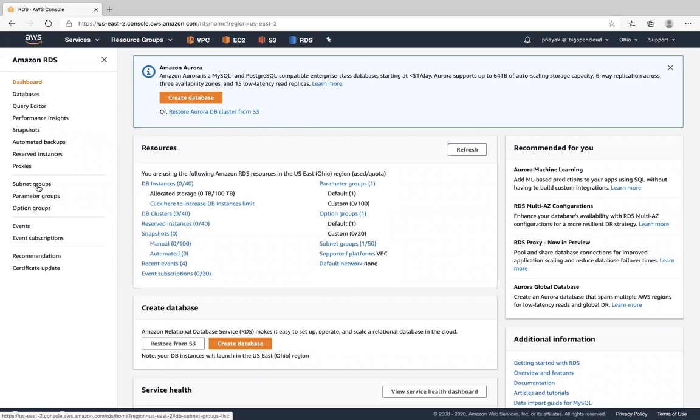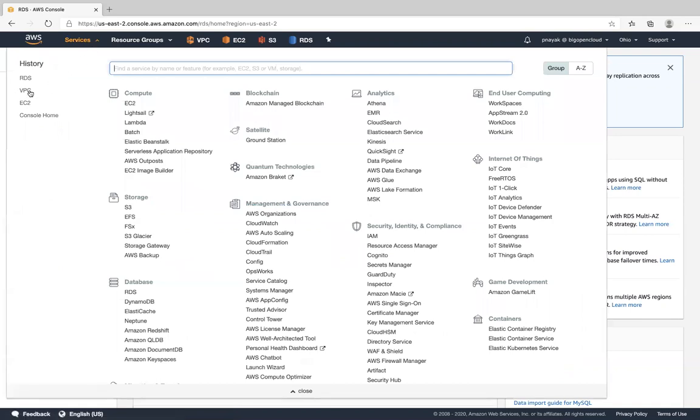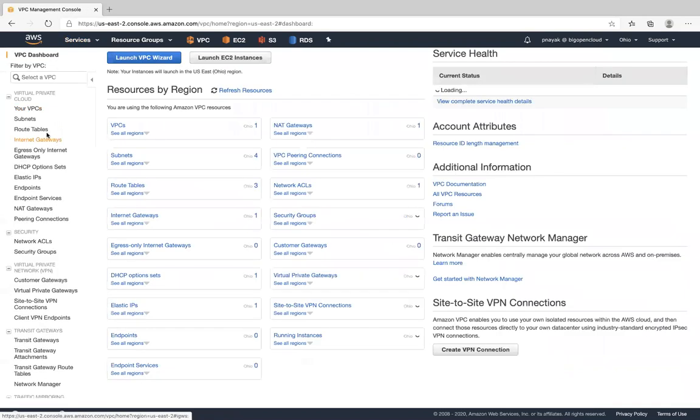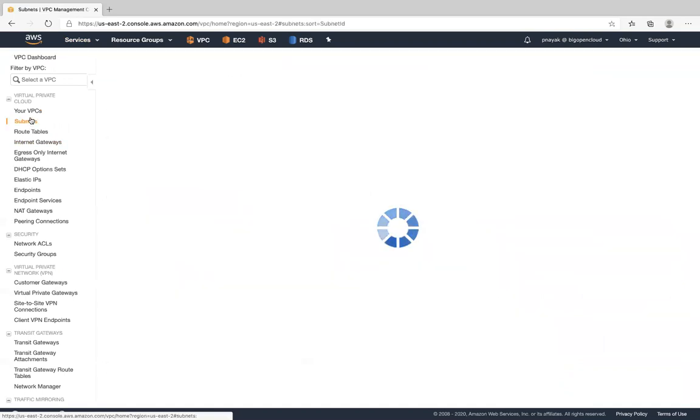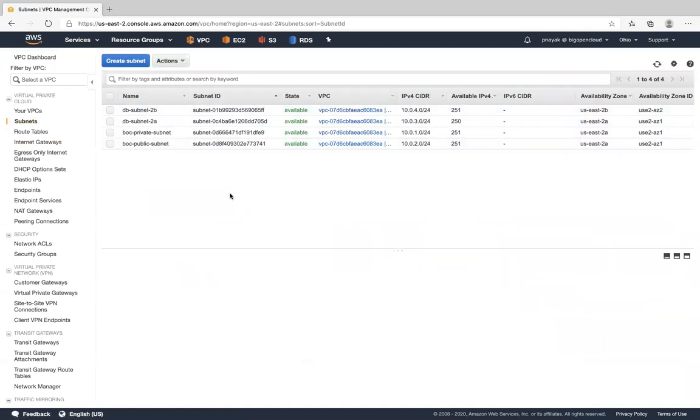That means this subnet group is nothing but a group of subnets where the database we are going to create will be positioned. That means it will be created and take the IP address of those subnets. So for that, if you have not done it, go to your VPC first, then subnets, and create a set of subnets.